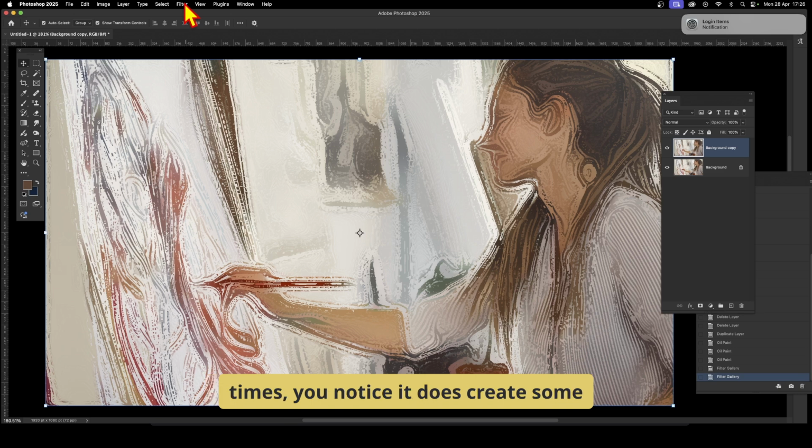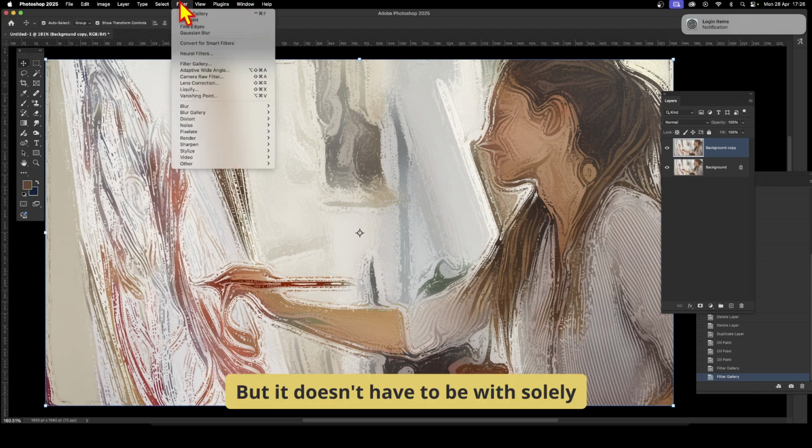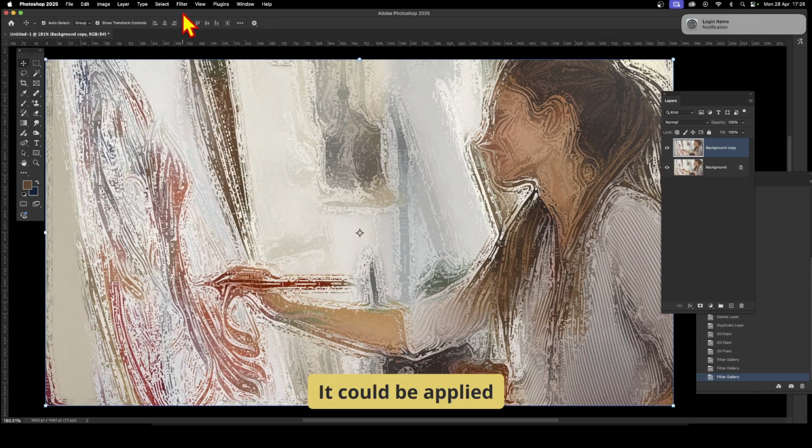Again, once you've applied it a couple of times, you notice it does create some sort of unusual breaks in that region, which I think gives it a fascinating texture, which you could use, of course, with other images that have got textures, because I'm applying it with this image. But it doesn't have to be with solely something like this.